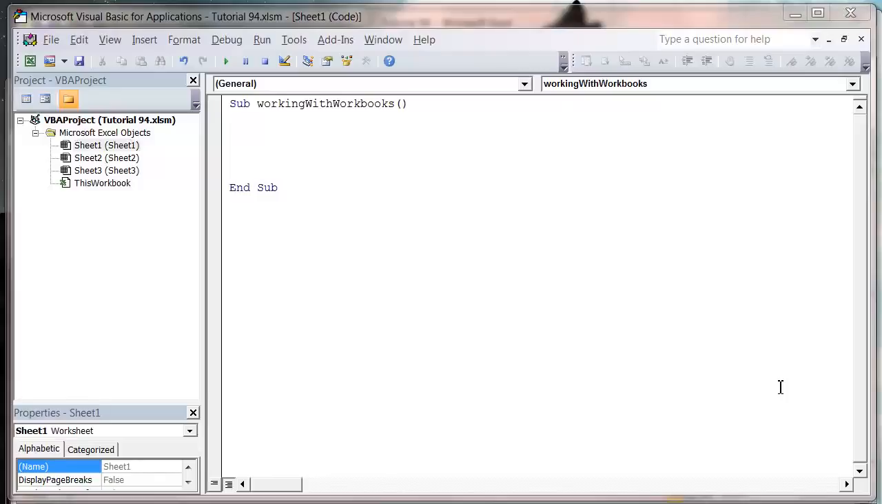So let's get started. In this tutorial I'm going to show you how you can work with other workbooks other than the one you're in. So far I've just been showing you how to manipulate the sheets within this workbook, or manipulating other Microsoft Access databases and things like that. So I'm going to show you how to open up a new workbook completely.